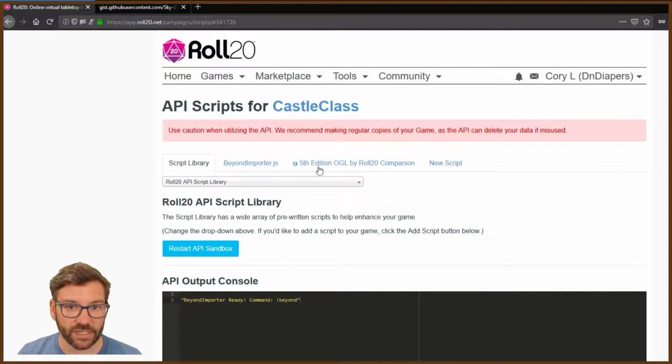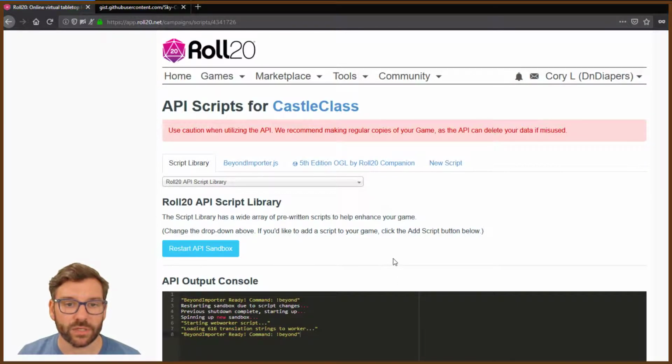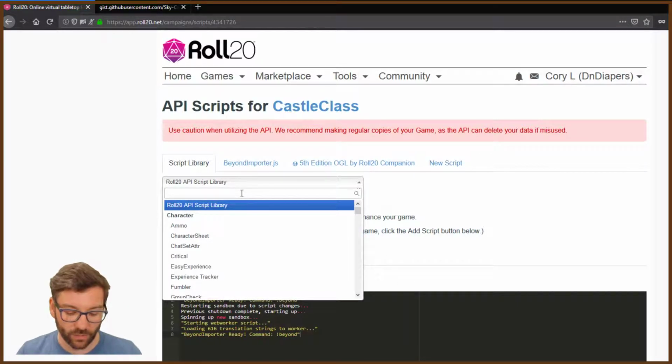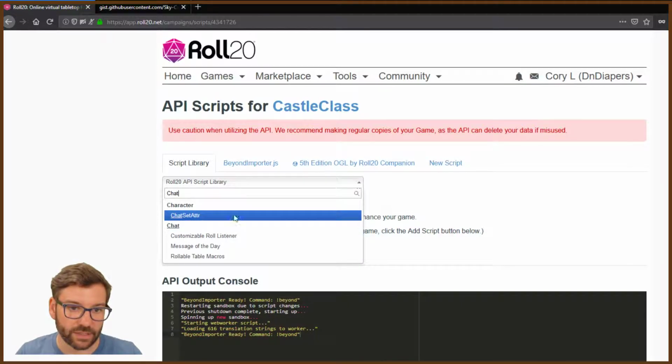You'll see that it's popped up here, but let's restart that sandbox just to make sure that there are no issues. Looks like there it is. The scripts are ready to go. So let's go ahead and add the second one, which is ChatSetAttr.